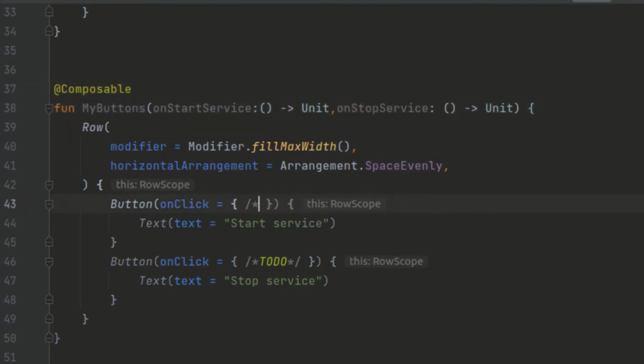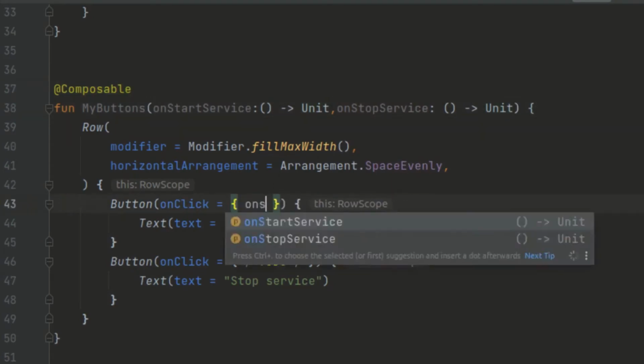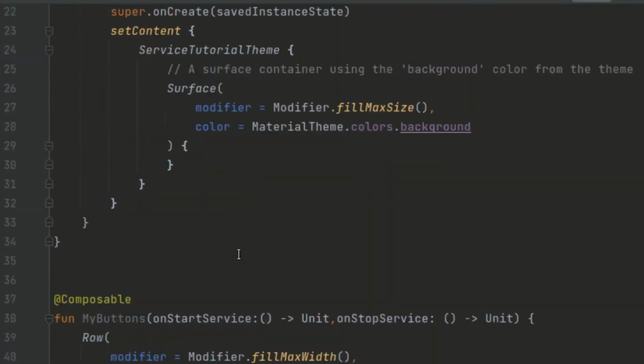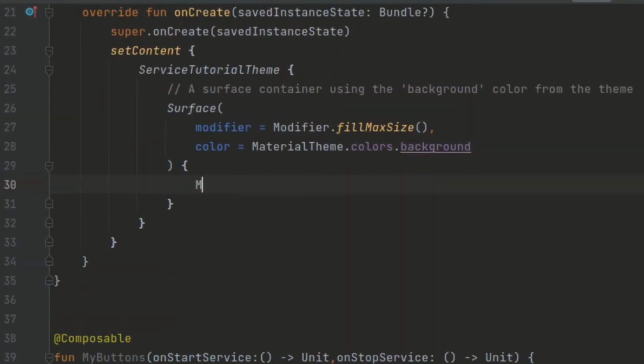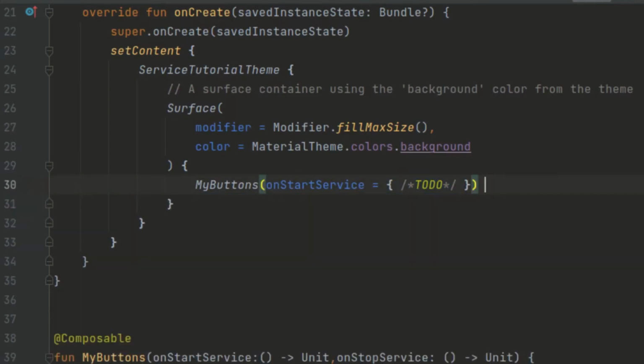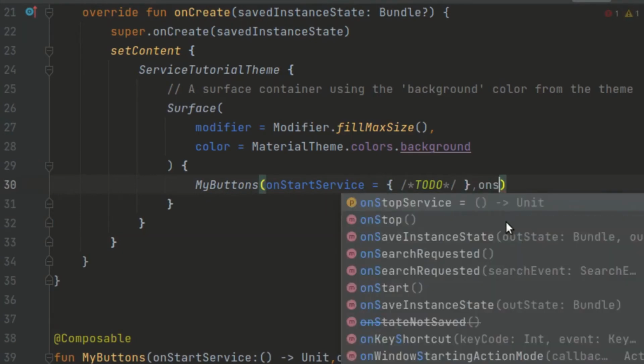Now we can invoke our onStart method. Basically we can call MyButtons, and here we have our onStart, and inside the curly braces we have the onStop. We can just keep it inside here, so onStop service.